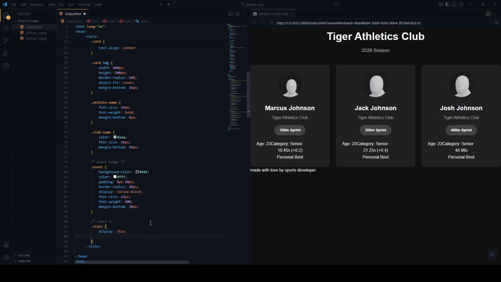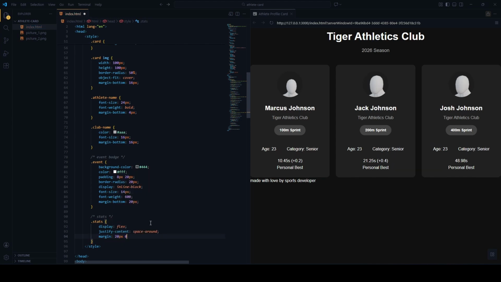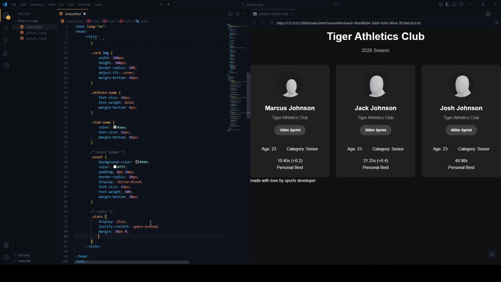Flexbox default is horizontal. Justify content tells Flexbox how to distribute space. Justify content, space around, tells them to spread out evenly. Equal space around each item. Margin 20 pixels, 0. That's 20 pixels top and bottom, 0 left and right. Space above and below the stats row.